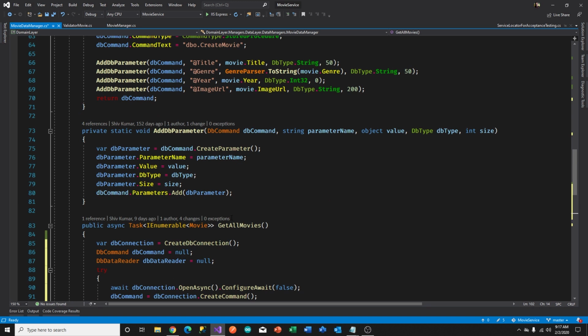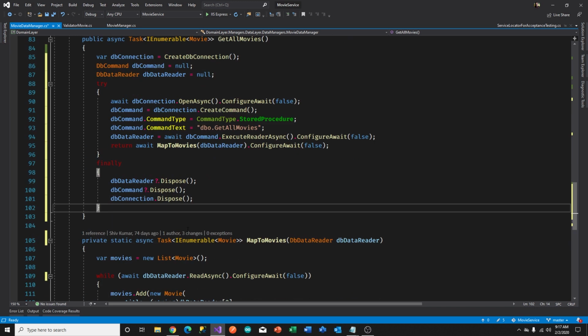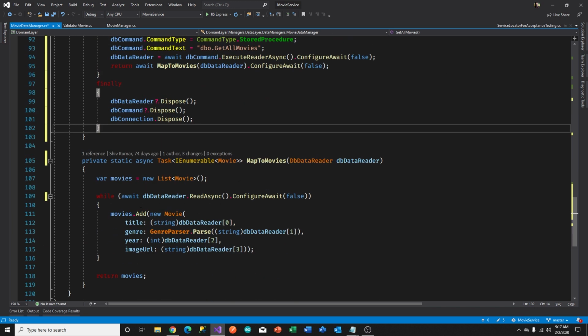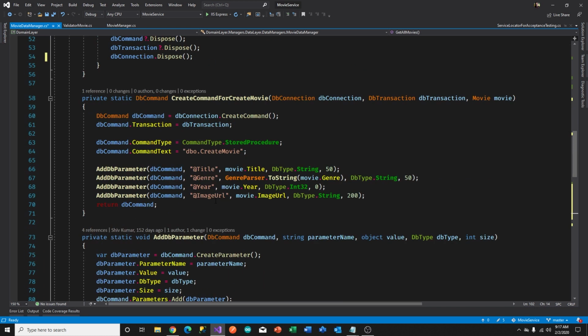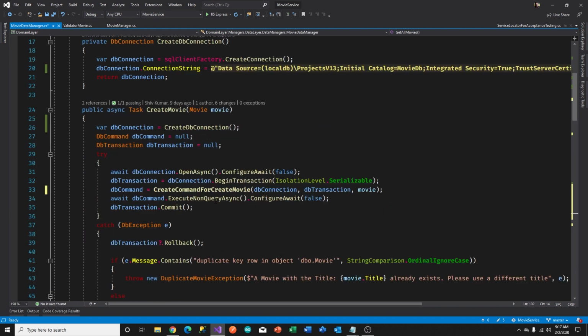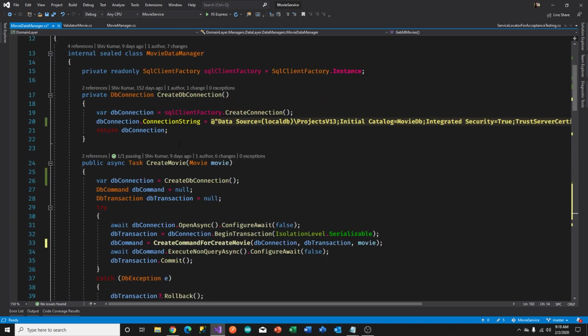Okay, so that takes care of this method from a code review perspective. I don't see an issue with this. The map to movie is fine. Now that we made this asynchronous, that's good as well. And yep. Okay, so the data manager is good. Let's look at the movie manager.